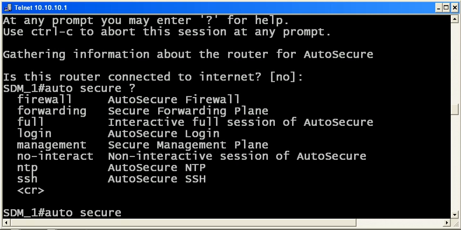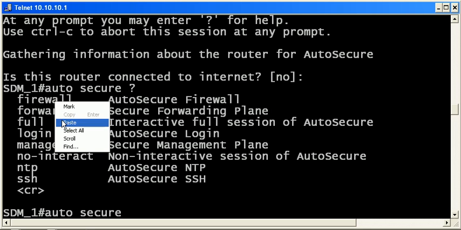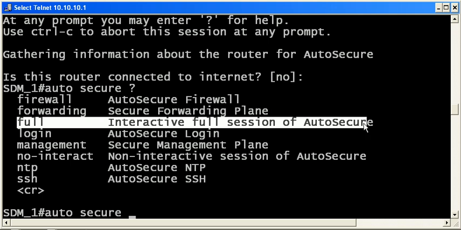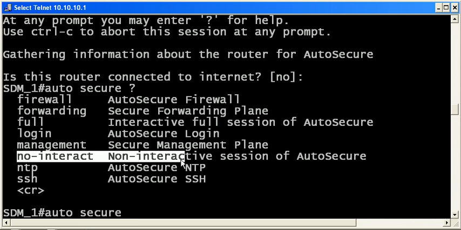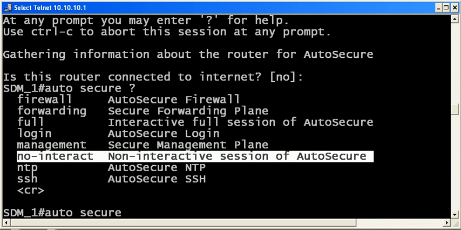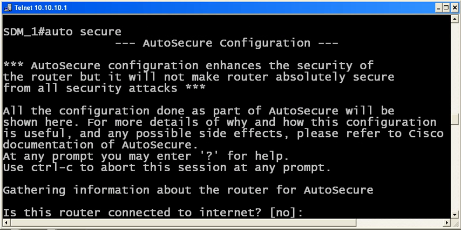As I mentioned, if you just hit enter at this point, carriage return, you're going to go into interactive mode. The word full also launches an interactive full session of auto secure. No interact is the non-interactive session of auto secure, and we'll look at that in a future video. It's very fast because basically what happens is Cisco takes its best practices and applies them to your router, the best security practices. So if you want to just accept those best practices, that's fine, but what many network admins prefer to do is use the interactive mode.